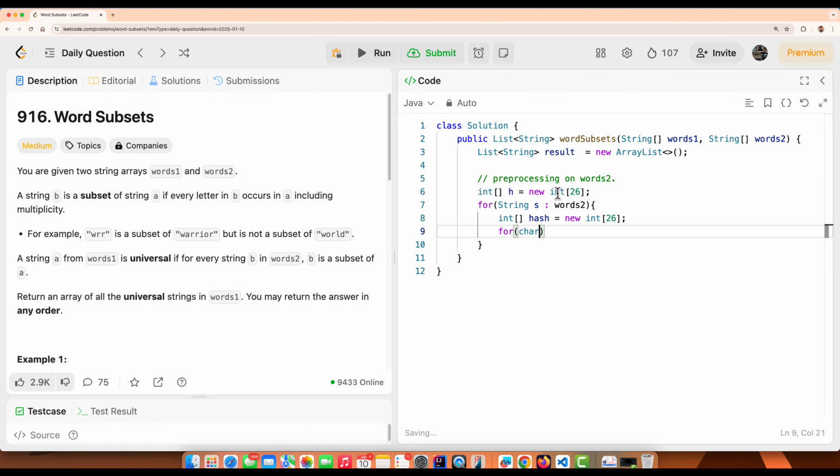We are processing S from words 2. For character ch in s dot toCharArray, what I have to do is character minus A. A is going to be stored at index 0, plus plus. Now this is the hash for the current word, and I'm not bothered about the current word. I'm just going to maintain my common hash.